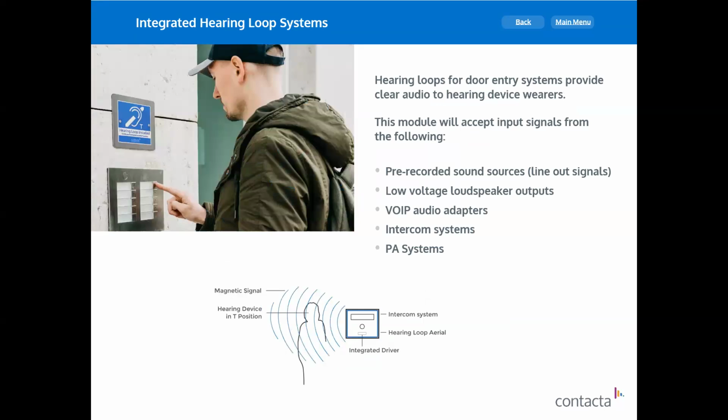Other examples, door entry systems, will provide clear audio to the hearing aid users. This particular module in the photo accepts different audio signals. Basically, this is an all-in-one integrated hearing loop system, consisting of the driver and the aerial built into this sign.